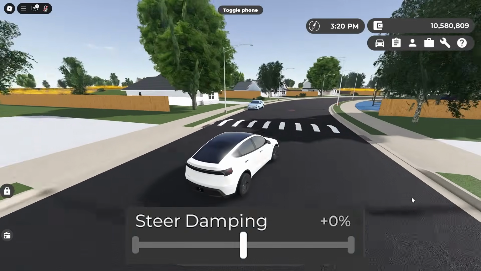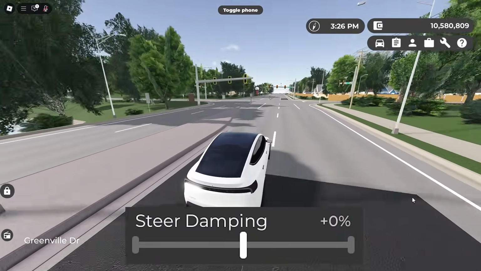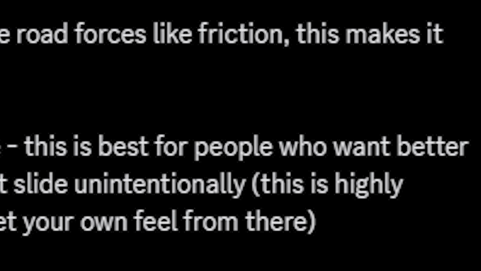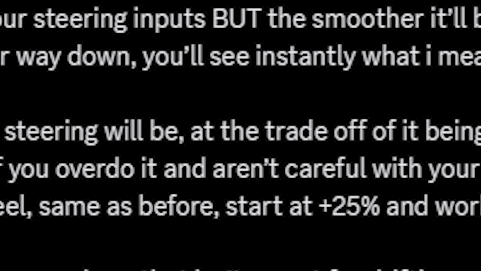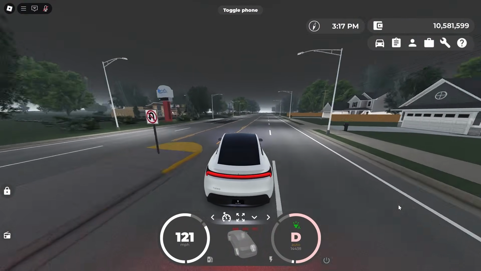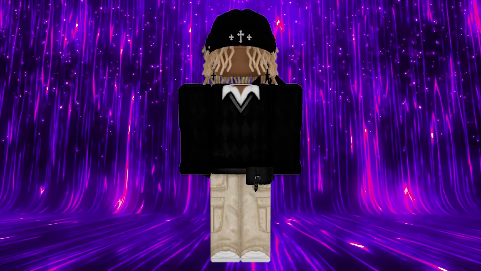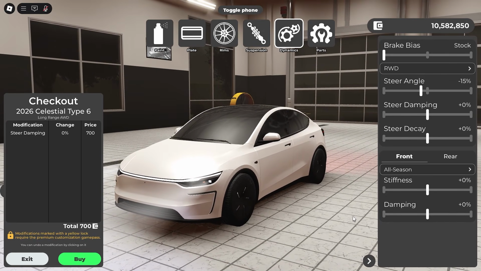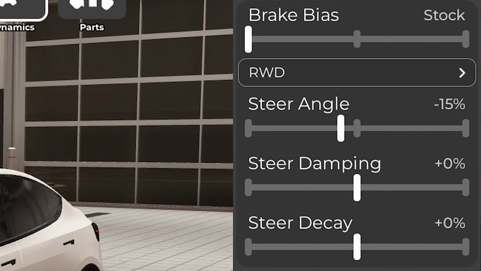The higher it is, the more precise and responsive your steering input might be, at the trade-off of it being quite literally precise. This is best for people who want better responsiveness with their car, but do be cautious, as if you overdo it and aren't careful with your driving, then you might slide unintentionally. And by the way, this is highly recommended for people who use a controller or wheel. If you are a mobile or keyboard player who just wants a normal car that isn't meant for drifting, you are better off leaving this alone and having it at plus or minus 15%.